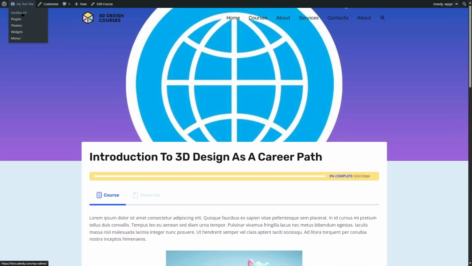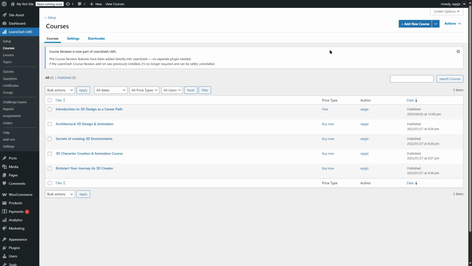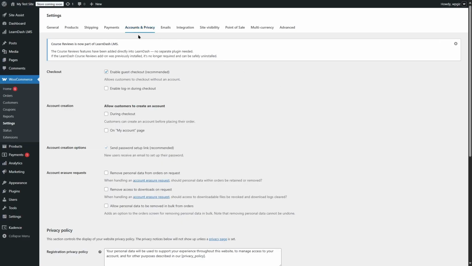Since we are using WooCommerce, what we are going to do is go back to our dashboard. All right, before we monetize our course, let's actually head over to WooCommerce settings. We're going to hover a mouse over WooCommerce and head over to settings. And from here, we're going to choose the Accounts and Privacy tab. Here you can see in the checkout, it says Enable Guest Checkouts. By default, it will be selected and it is also recommended.